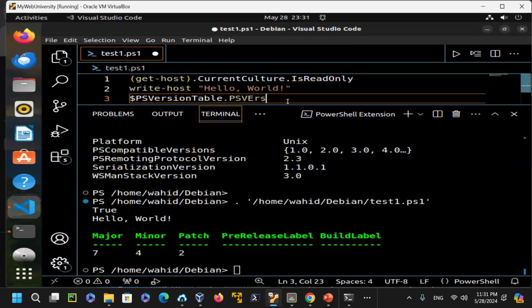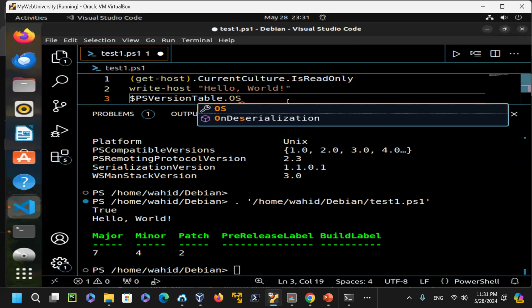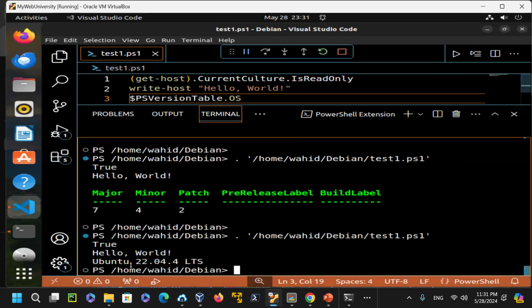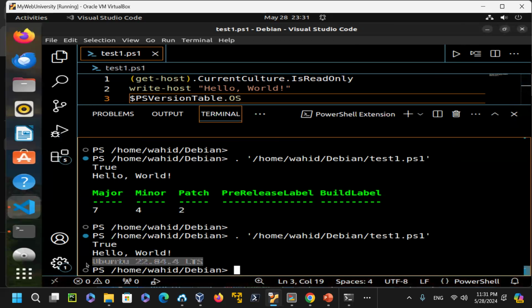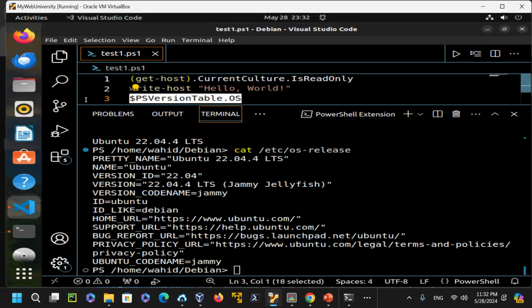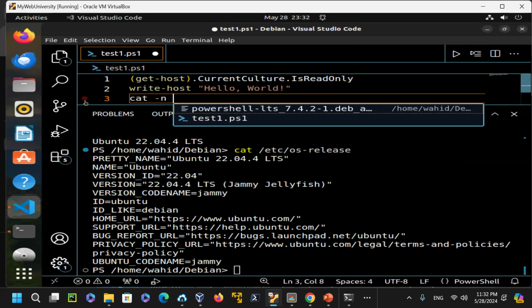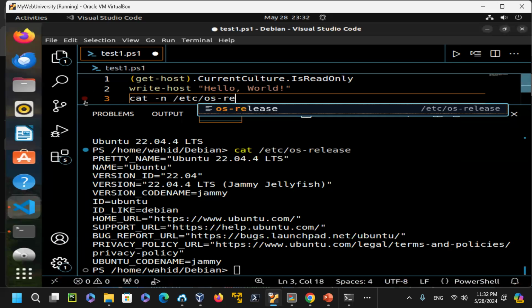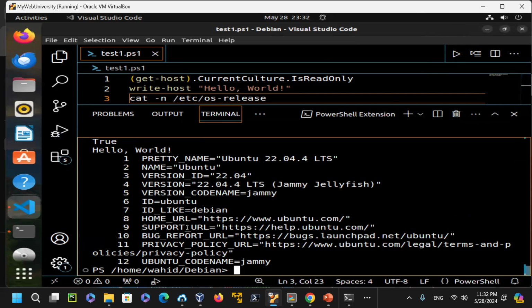And if you just say give me the PSEdition, you could get the PSEdition, or you could say show me the OS version. It should tell you it is Linux Ubuntu long-term support. And then you can also say cat /etc/os-release, it will give you that. Or instead of this line, you could just say cat -n /etc/os-release, and that would give you the same output here. So there are a lot of ways that you can do it.